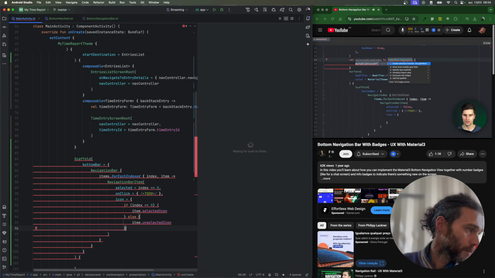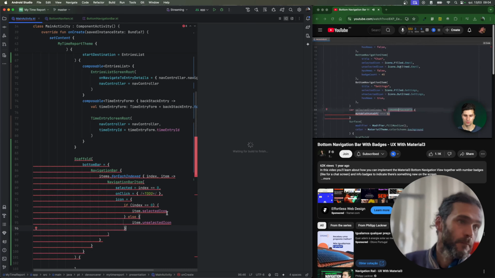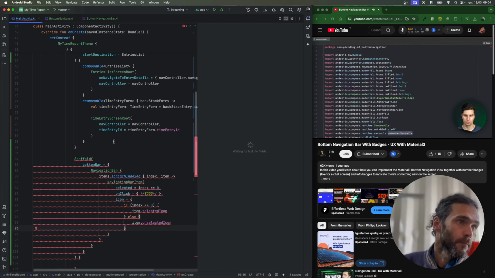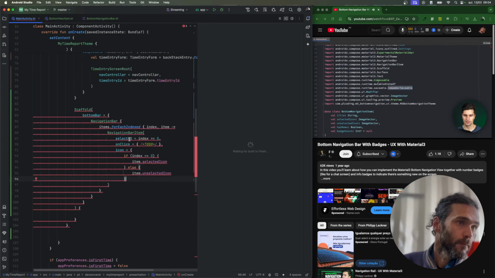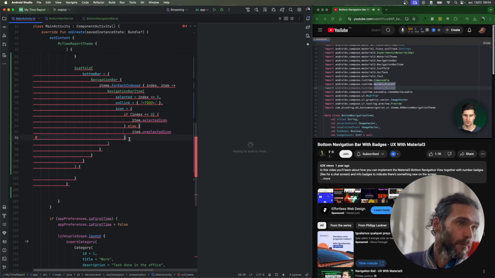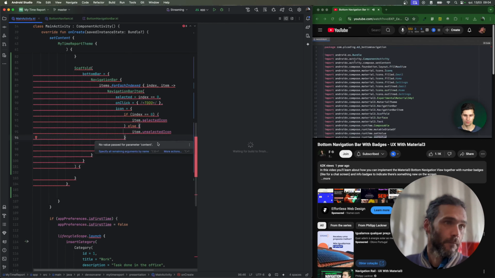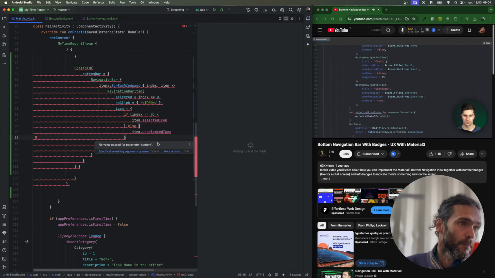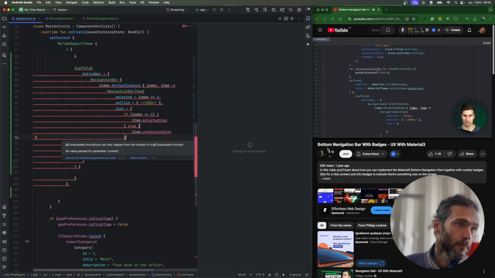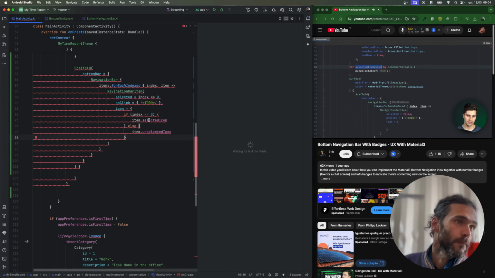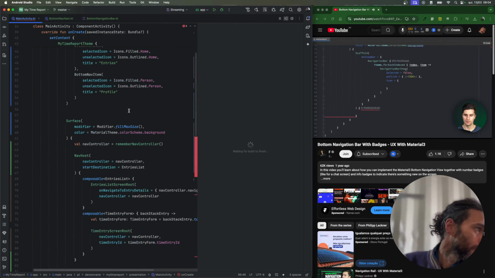For some reason, it does not let me import rememberSaveable. So we can just scroll up, go to our import section, duplicate this runtime mutableStateOf import, and change this to setValue, duplicate it again, and set it to getValue. These are just the imports we need. We can collapse this again, scroll down, you can see the error is gone, and we can now take this state and pass it here.